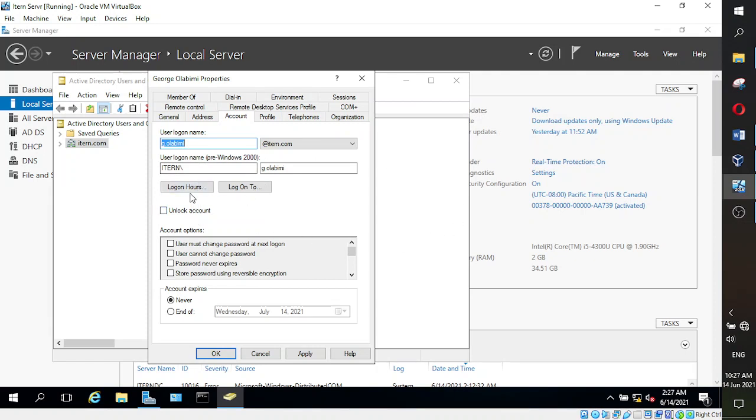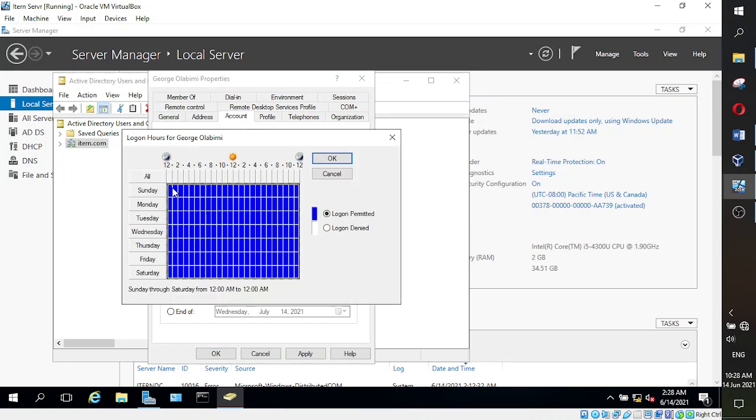I can say, okay, if George Olabimi is a manager and I don't want to overwork him, or the policy of the company says all managers have put so much effort into building the company. Even if we say they should not overwork themselves, they might choose to. However, we can set administrative rules to disengage them from work. So I can set logon hours for him. On Sundays, logon is not permitted for him. On Saturdays he's not allowed to be logged in. So George is only allowed to work Monday to Friday. On Sunday, if he logs in, he won't be able to, because I have set it.